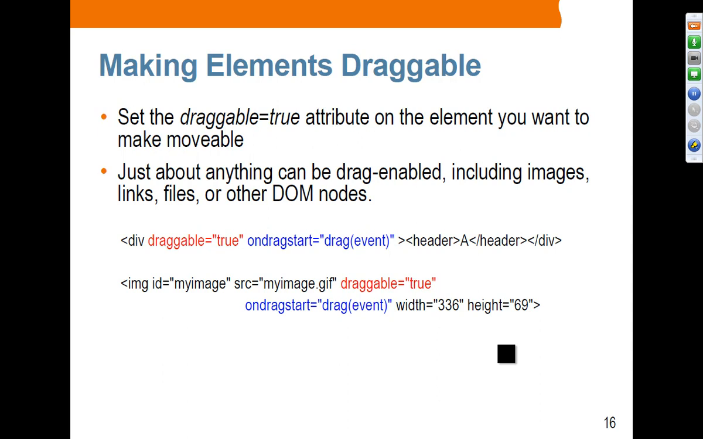The first feature is that you can make any element draggable by having the draggable=true attribute on your element. Here, I have a div element, and I specify draggable true, so I should be able to drag this div element. Just about anything can be drag enabled, including images, links, files, or any DOM node. The only thing you have to do is add this draggable=true attribute. Later on, we are going to talk about this ondragstart thing.